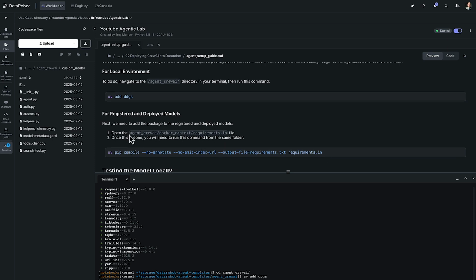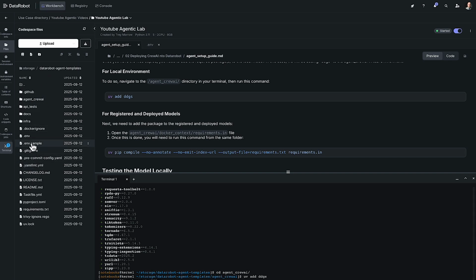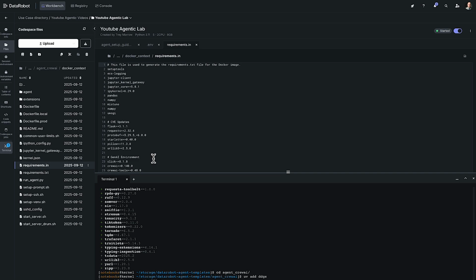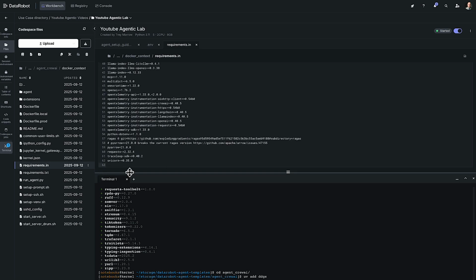So now I'm going to go into the agent crew AI, the Docker context and requirement.in file. So now I'm going to go back up here, and then go one more up, and then go to the infra. Actually, no, this is Docker context, if I can find that. Agent crew AI, I was in the right folder before. And Docker context, and now I will go into here and add to requirements.in just DDGS.